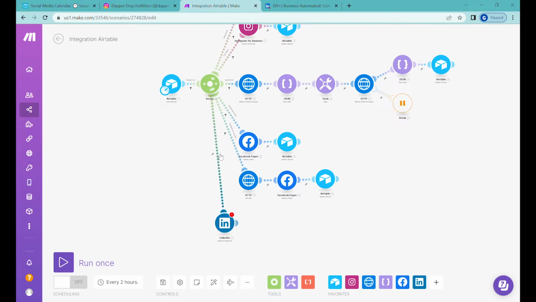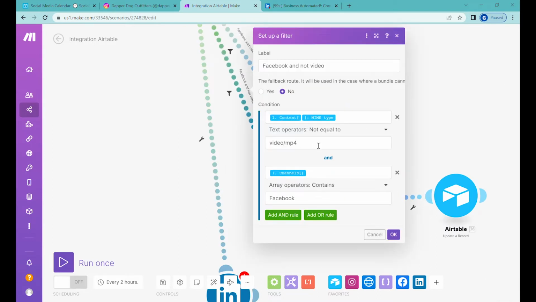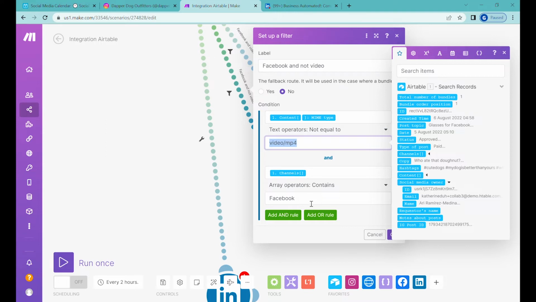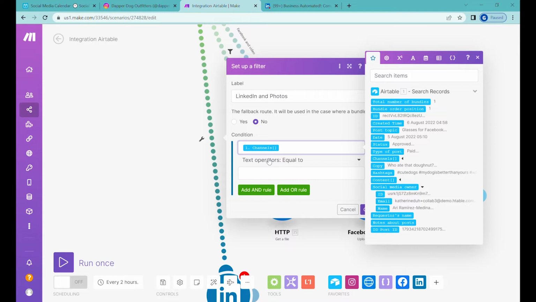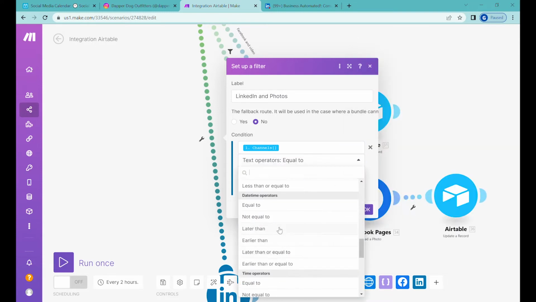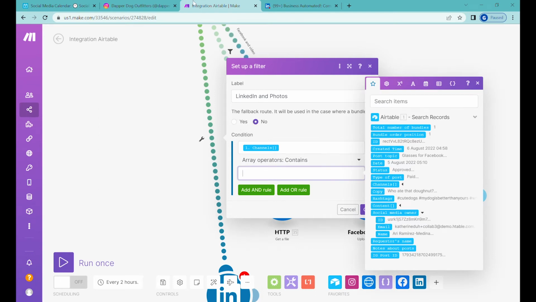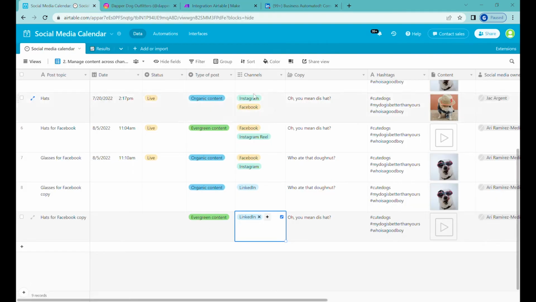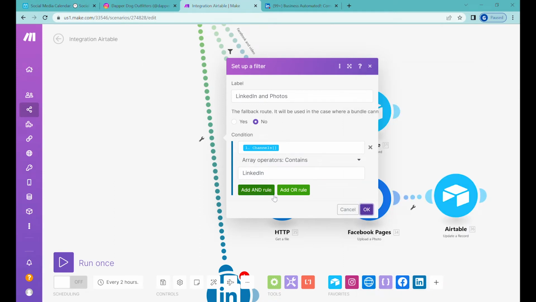And let's make sure that the only information that goes here relates to LinkedIn. So we will copy the filters that we have. We will first make sure that the channel that we select is LinkedIn. So for the channel, we will use the array operator contains, and to not make any mistakes with spelling, I will just copy and paste whatever spelling I used inside of Airtable already. So this is one step.